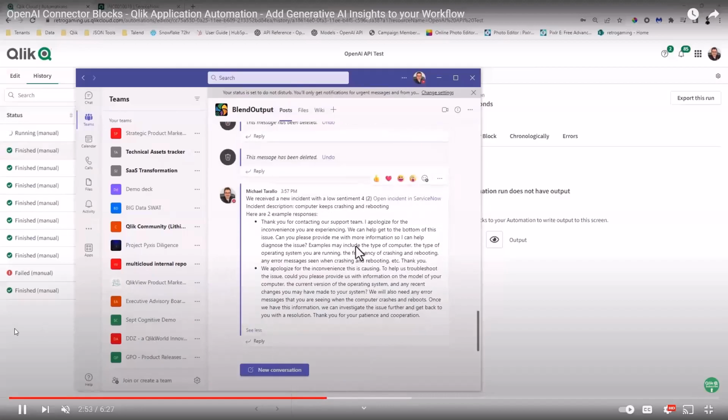Okay, so what happens at this point here is when that runs in real time, not only does it update the ticket information directly within ServiceNow, but it also sends that information to Microsoft Teams. And you can see here we have two responses. So we had an incident in regards to a description. Again, I used computer keeps crashing and rebooting. Thank you for contacting our support team. I apologize for the inconvenience you're experiencing, blah, blah, blah. And here's the second one. Number of completions was 2. We apologize for the inconvenience this is causing to help troubleshoot, blah, blah, blah.